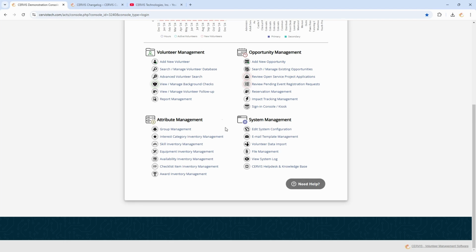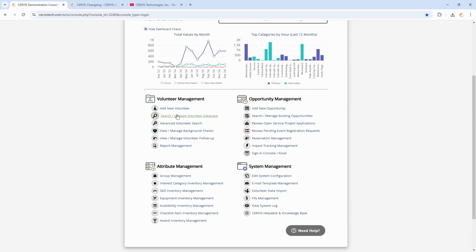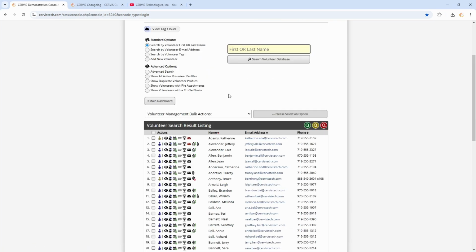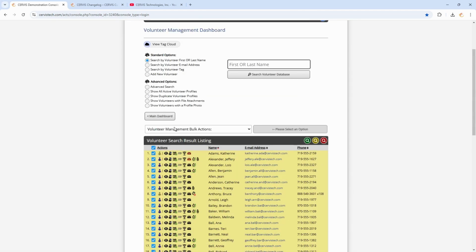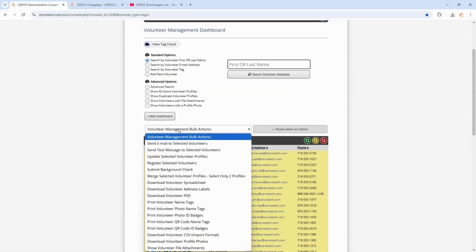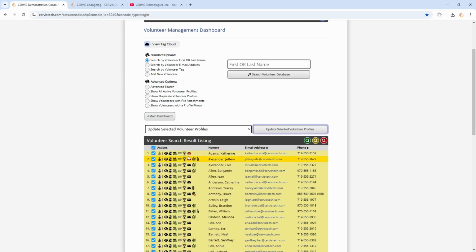So if we back up here, we can go into the volunteer database. We can search for everyone by leaving the search bar blank. Click Search Volunteer Database. Select all of your results using the checkbox in the heading. Even if you have multiple pages of results, they will all be selected. Up at the top here, under the drop-down menu, we can go into Update these selected volunteer profiles. Click on the button that corresponds to that.